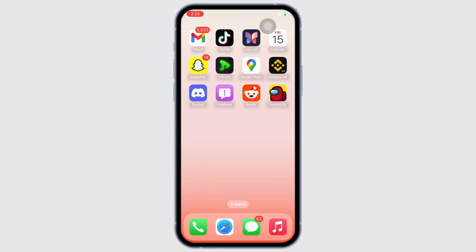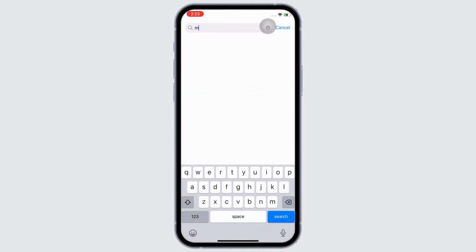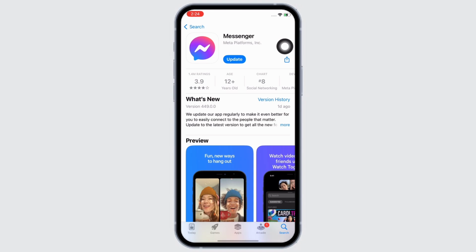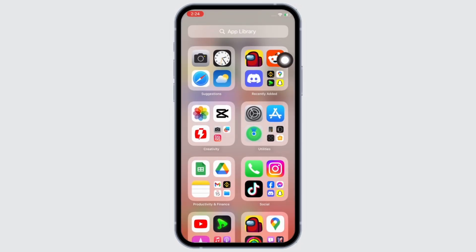Firstly, go ahead and open App Store on your device and tap on the search bar and search for Messenger and make sure the app is up to date. Mine is showing update here, so I will go ahead and update the app. For the app to perform smoothly, you have to make sure that you are using an updated version of the application. See if the issue is fixed or not.